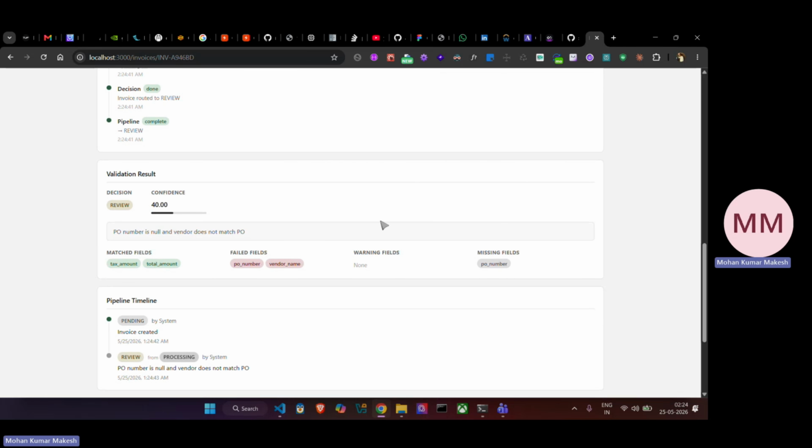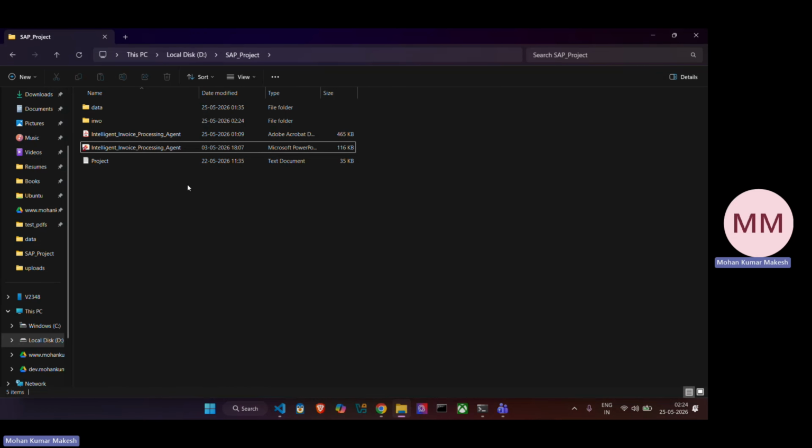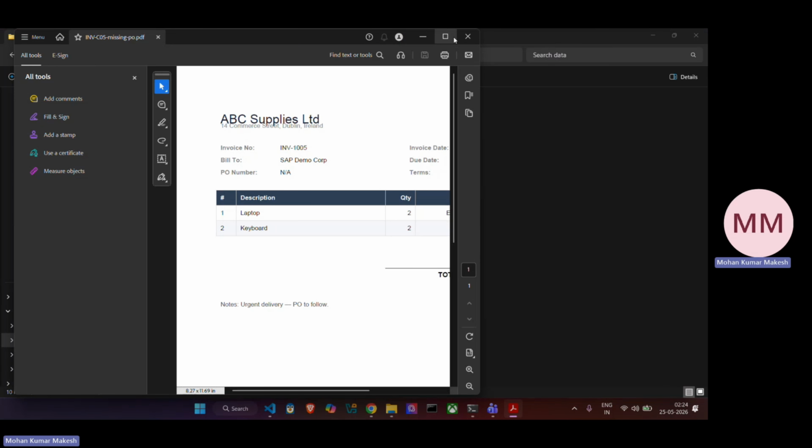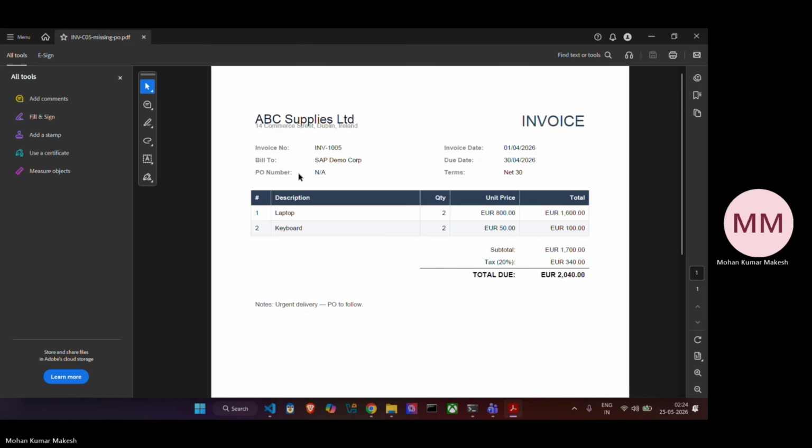So it's routed to the mismatch. Let me show you the document clearly. The PO number here is blank. A rule-based system would either crash trying to look up an empty string, or worse, route this invoice to match because no PO mismatch was detected.